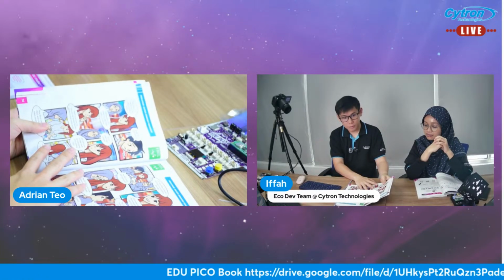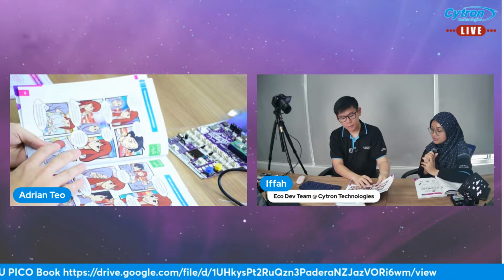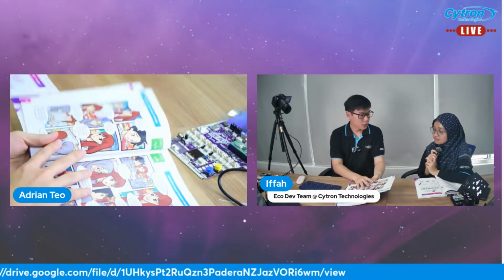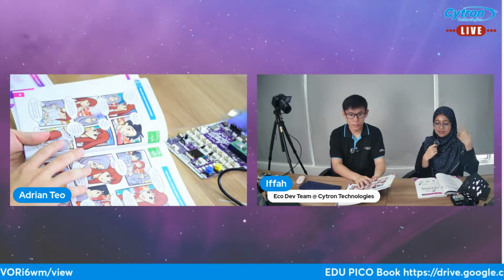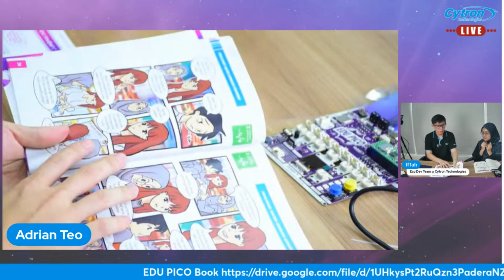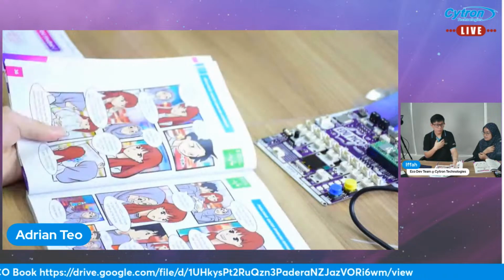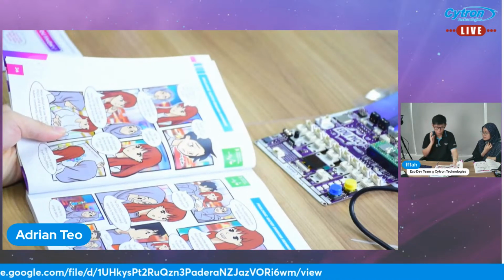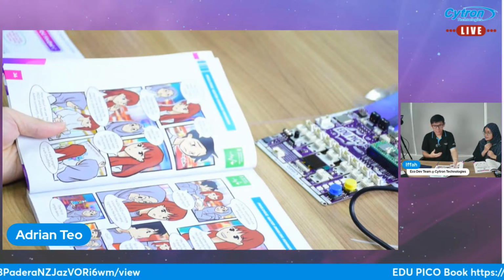This comic is about a water drinking reminder. The SDG is SDG 3, good health and well-being. How do you promote good health and well-being among your students in the classroom? When we build a project, you tell your students, hey, what project are you going to build? Instantly, the first reaction is that they will think of what cool stuff they can build. Normally, that's the case.